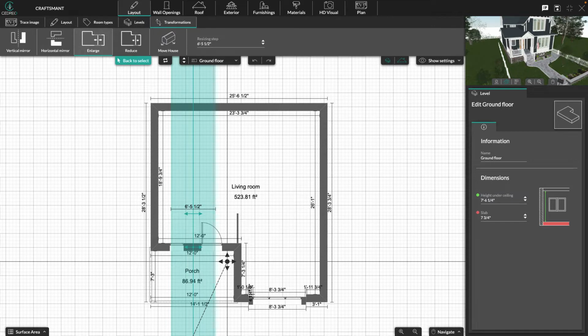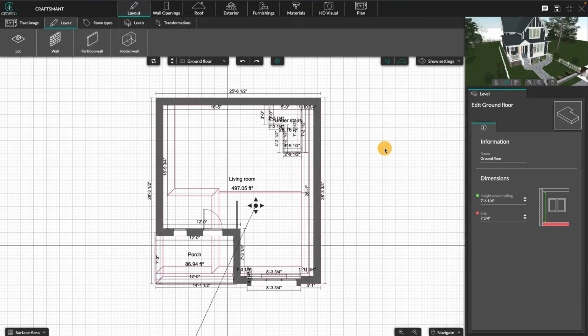Hello! Today we're going to learn how to resize your layout in one click. There are two resizing tools. The first tool will enable you to resize the whole project. It is under the Layout step.